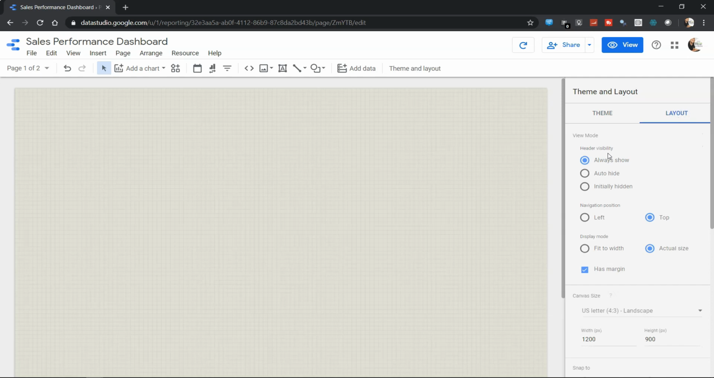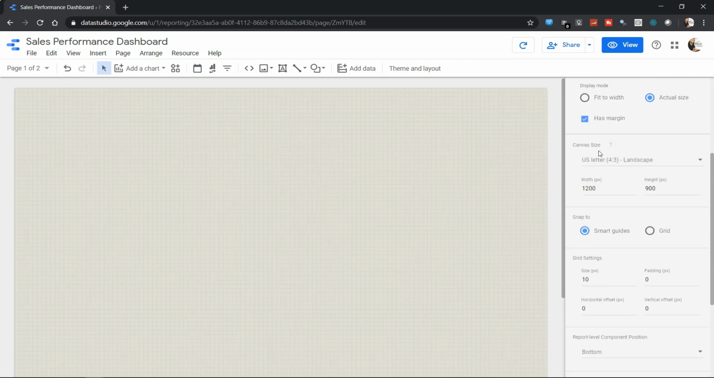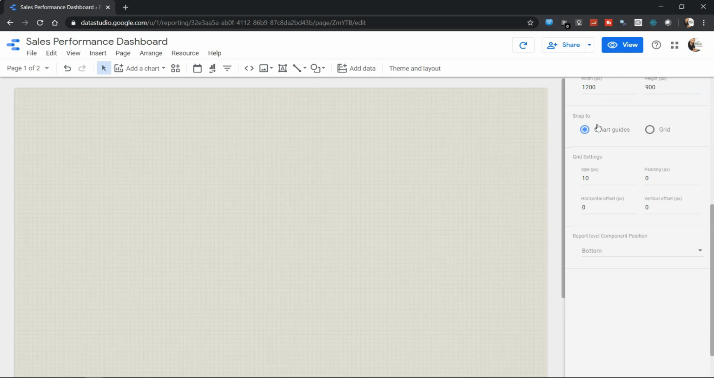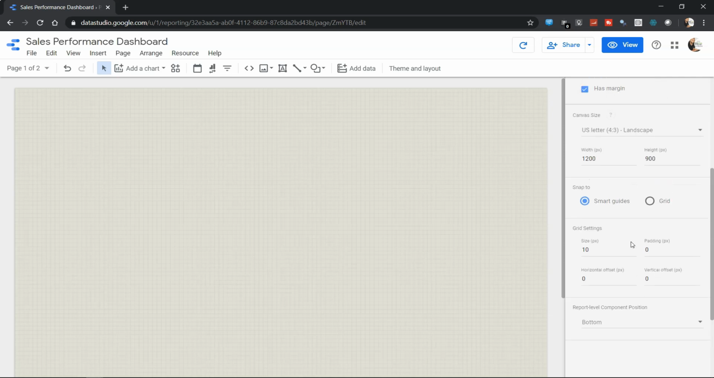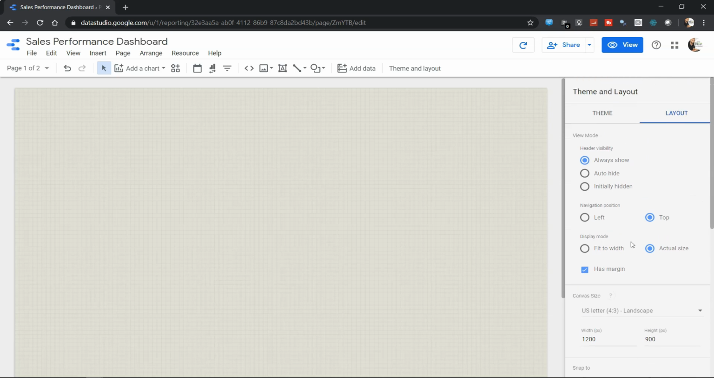So for example, you can set header visibility, whether you want to always show or hide it, the navigation position, the size of the canvas which you are seeing over here, snap to smart guides or grid, and what the grid setting and report level component position should be. All of those things are slightly advanced in nature and you would require them when you are going really in depth, and then you can go ahead and change it.